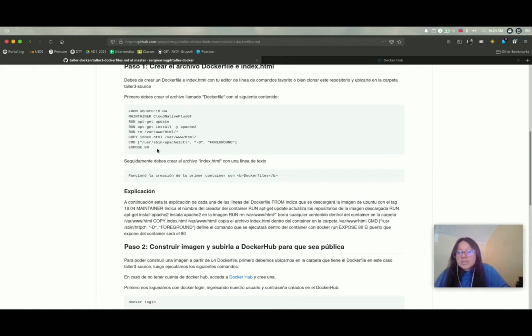Now this is the syntax of the Dockerfile. This is FROM image, right? The image we are going to use. The maintainer, clonative plus GT, is the group of this repository, the copyright. Now we are going to run the update. Like I said before, it is an Ubuntu machine, so we have to update the packages. Then we have to install the Apache tool, like we already did before in the second part.